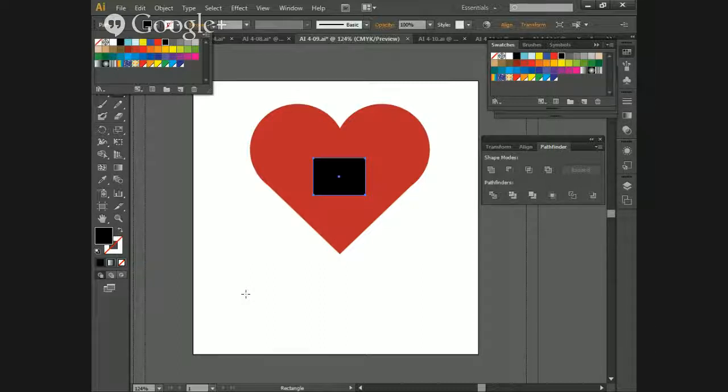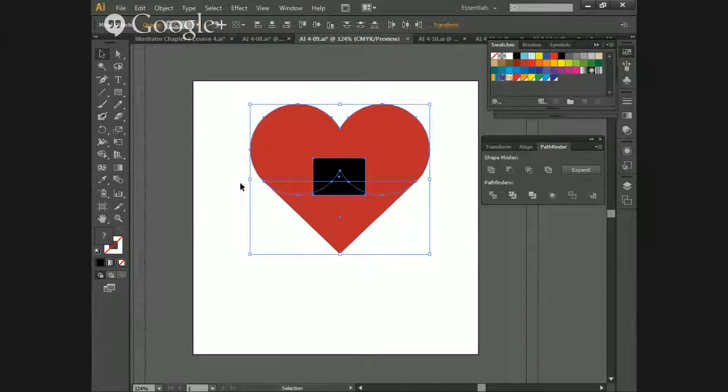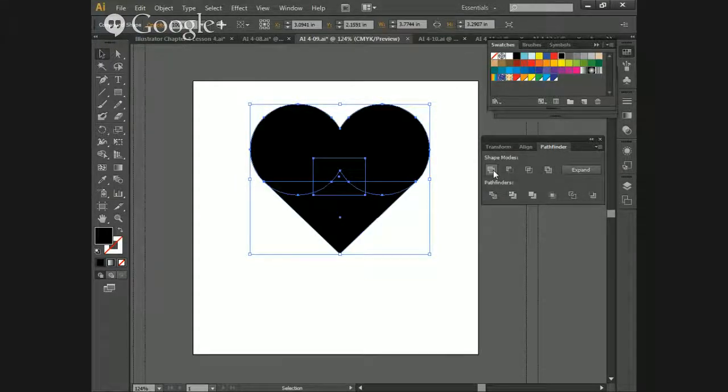Does it matter what size? No. Select all. So what is select all? Control A. Make sure you deselect all and then Control A to select all. And then you press Alt Unite. And what does it do? Now they're united. Look at a heart united.